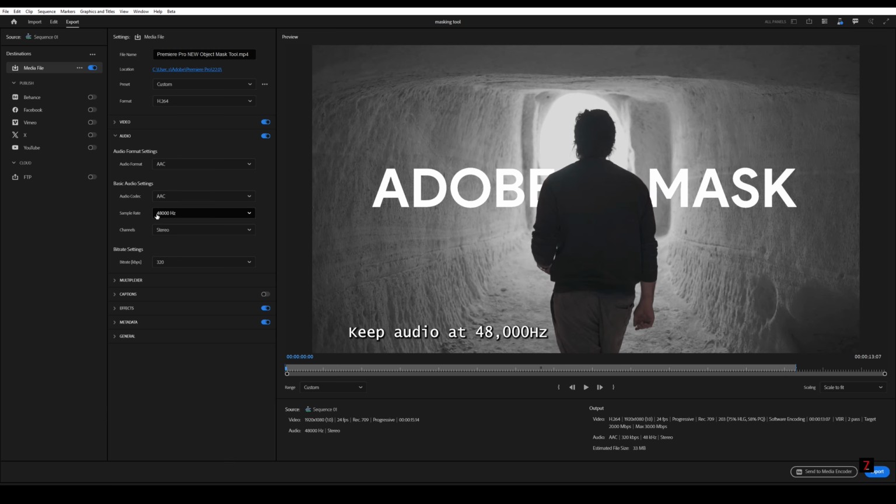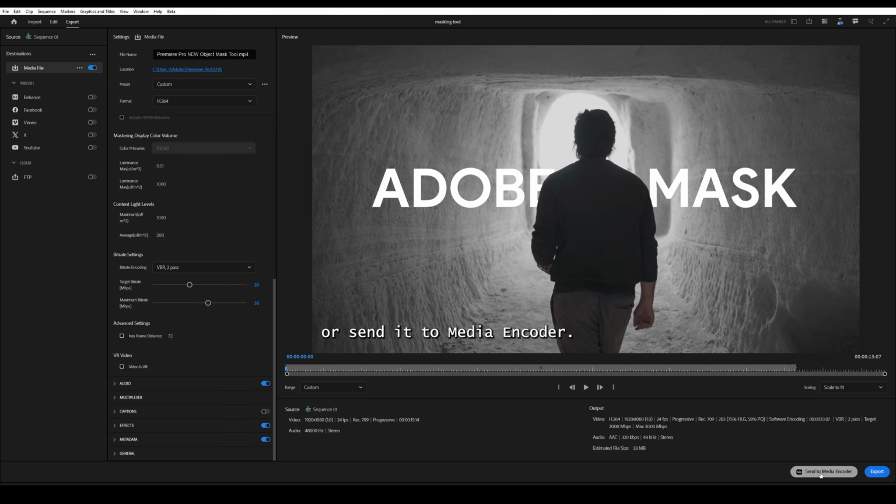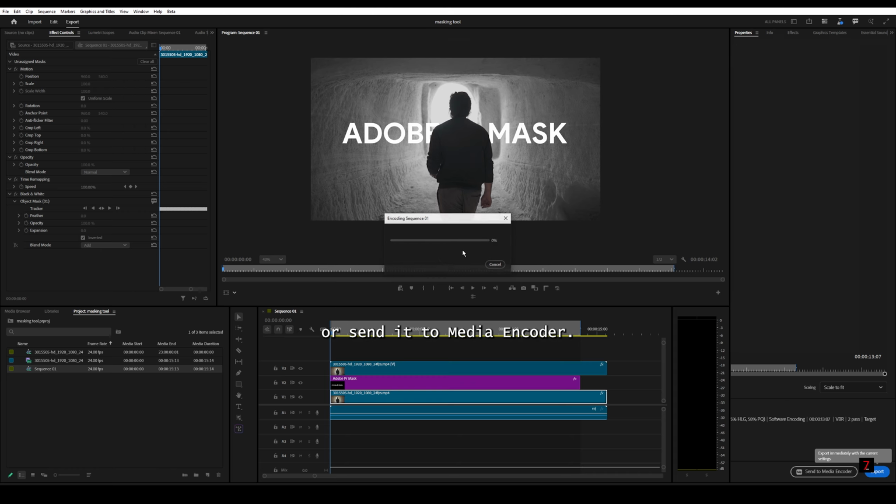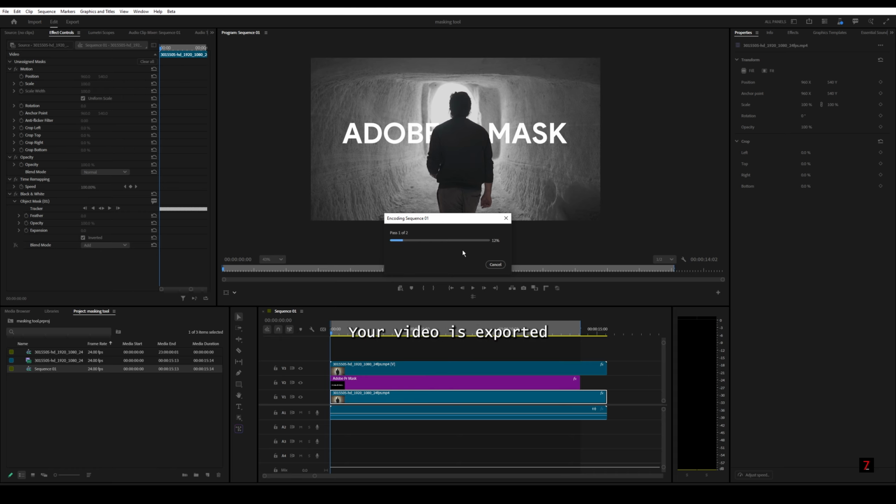Keep audio at 48,000 Hz. And you're good to go. Finally, hit export or send it to Media Encoder. And there you have it. Your video is exported in high resolution, ready to share.